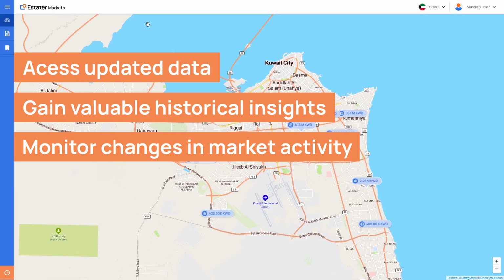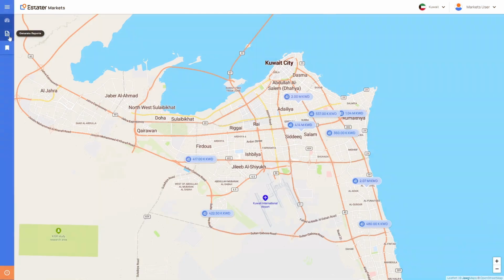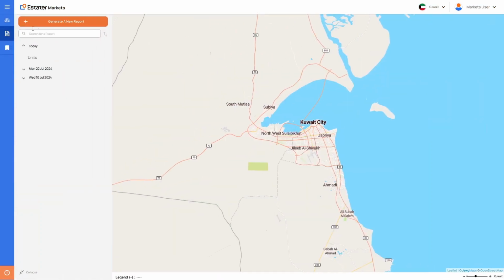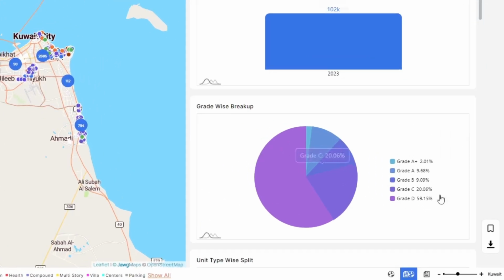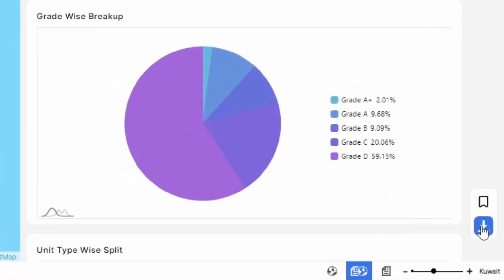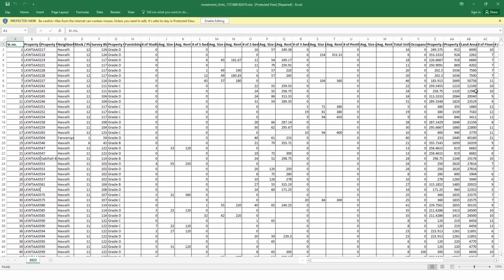So, how does downloading work? Let's start by generating a report. Once you have your report ready, just hit the button in the bottom right corner to download it. Easy as that. Now, you'll notice the file is pretty large and packed with data. That's because we have downloaded the whole report.